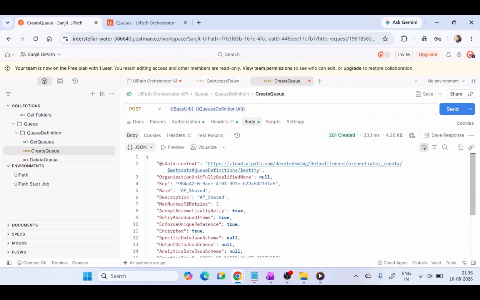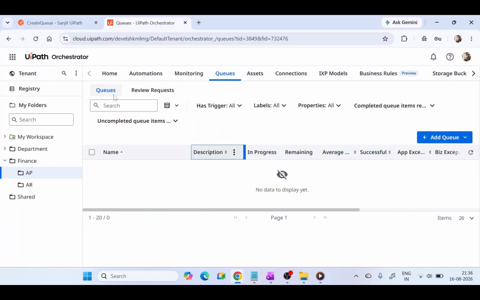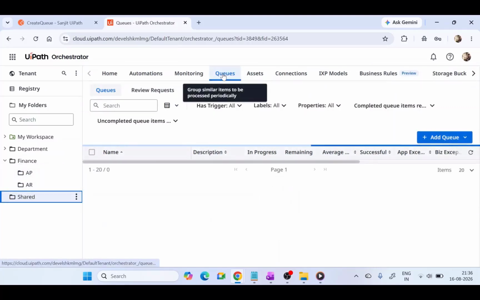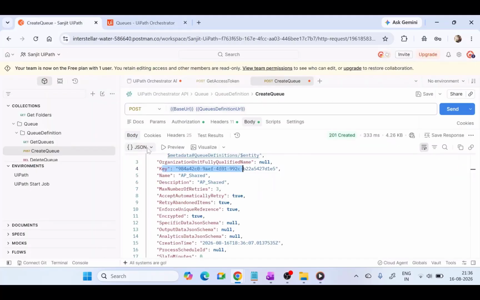So I got this response here. My queue has been created. Let's go to the queues here, go to the shared folder, and let's verify if the queue has been created or not. So as you can see here, the queue has been created.